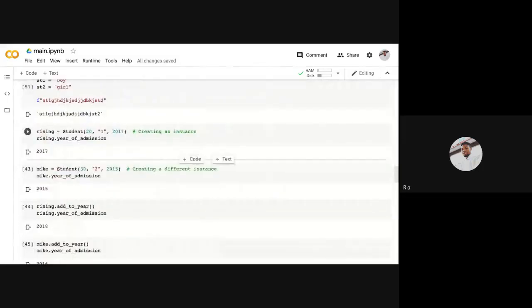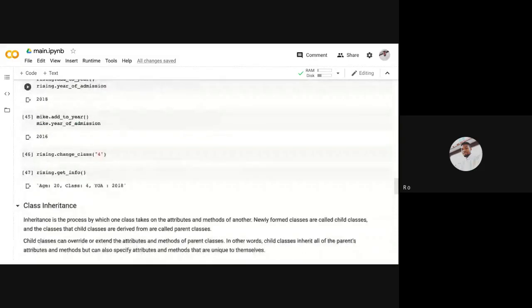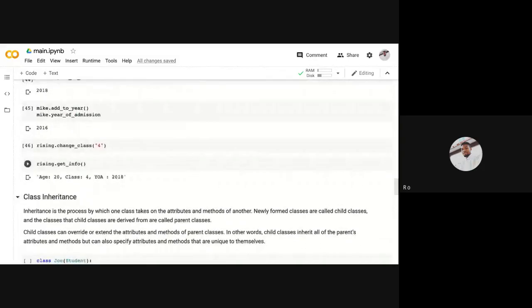All right, so let's move on to the next section, which is called class inheritance. Now, the idea that most entities or most things are made up of objects means that there can be some form of relationship between objects.